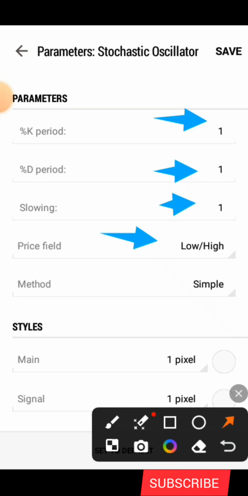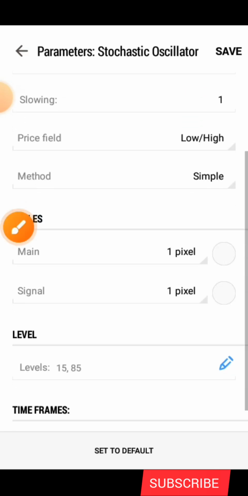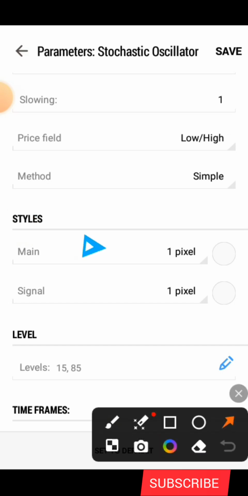Price field is going to be low/high. The method is going to be simple. Now under the style, you can see here the main is 1 pixel, the signal is 1 pixel, and the color is going to be the color of your background.